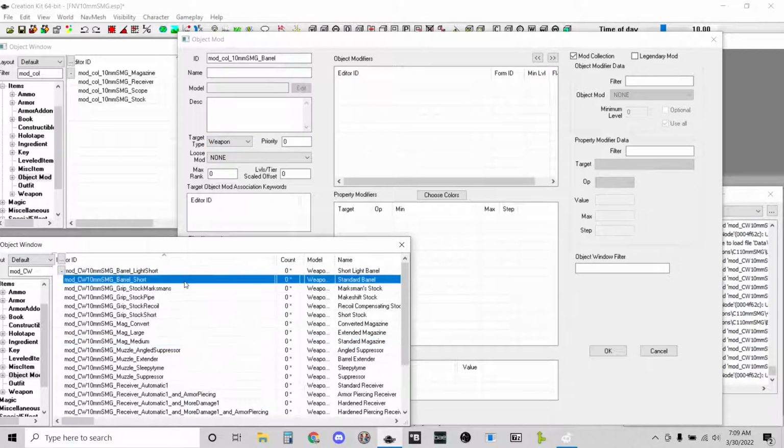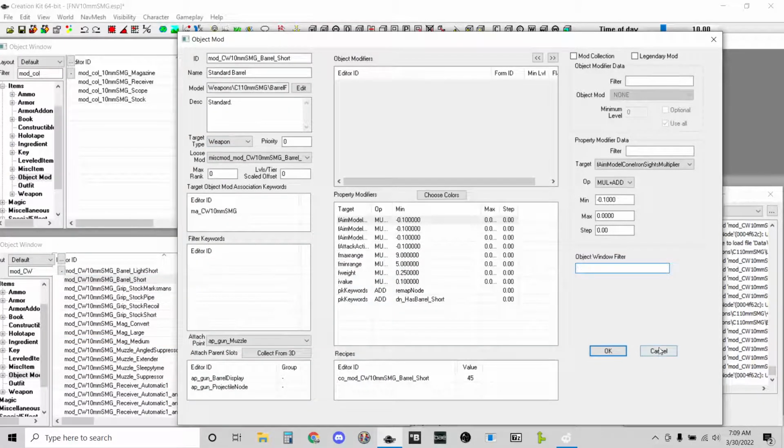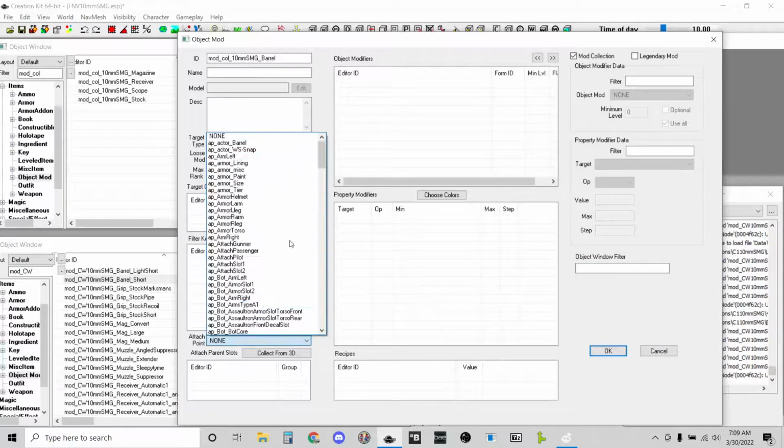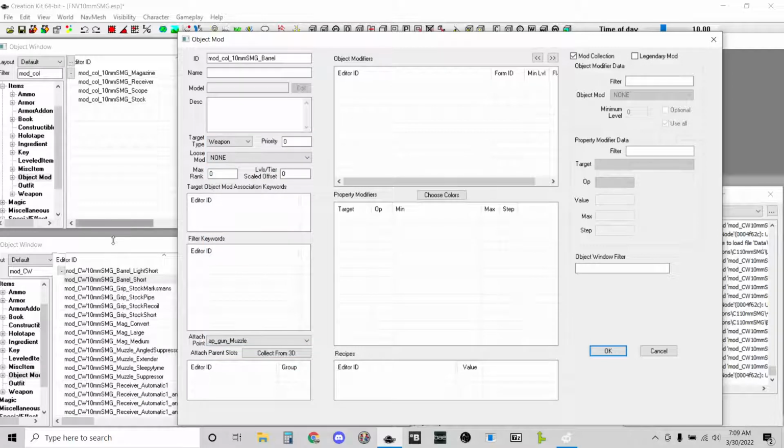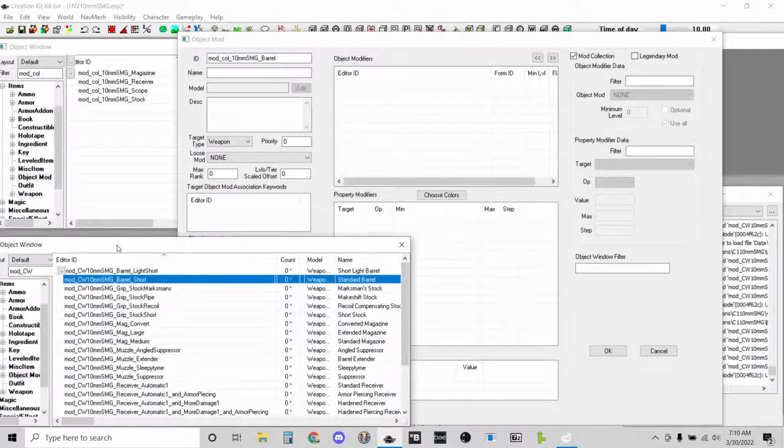Find a barrel. Yep, AP gun muzzle. And for this one, we did standard barrel and something called Sleepy Time, which in this case is the suppressor from the Fallout Vegas 10mm SMG unique weapon, I think from the Gunrunner's Arsenal pack. There it is, right here.